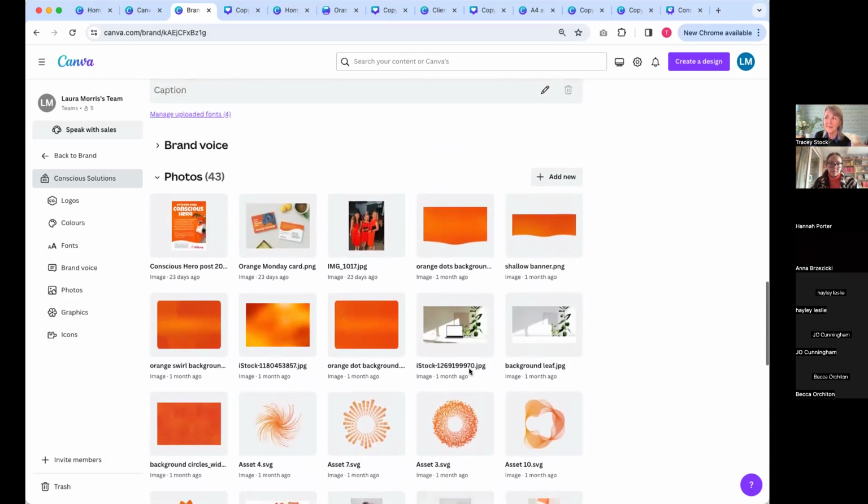But this is quite limitless. I think you can add as much as you like. So you can either drag in from your desktop, or you can add new, and it'll go and find those files from your computer as well.